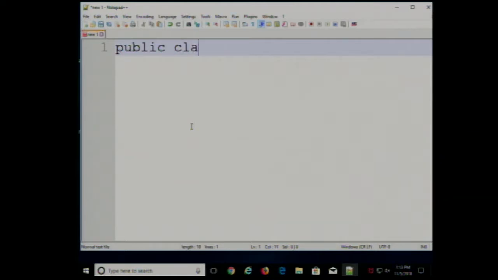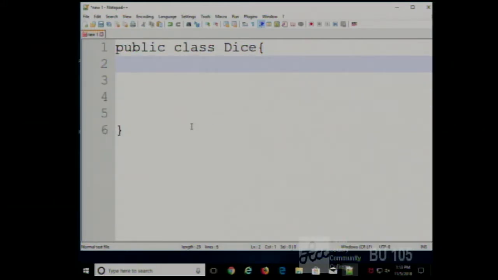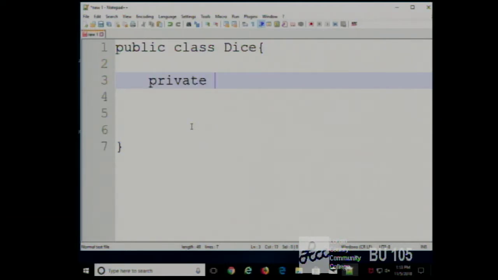So, public class. I know the actual word is die, but I hate writing public class die, so we'll call one of them a dice, even though that's grammatically not correct. What attributes does a dice have? Yes? Face value. Okay?